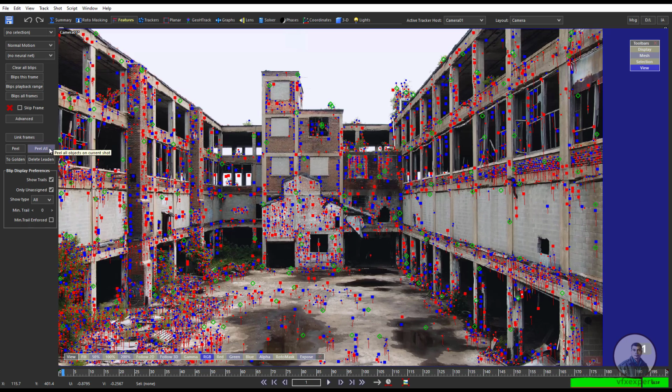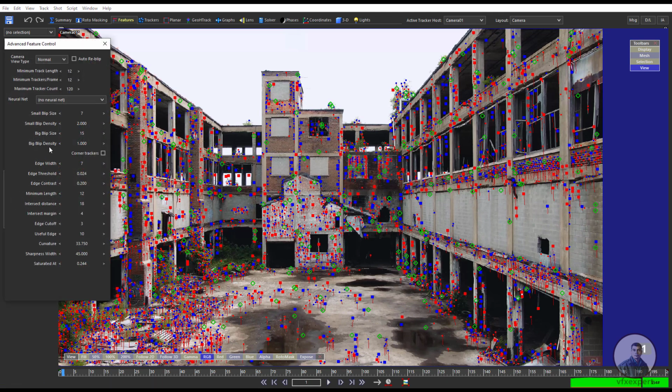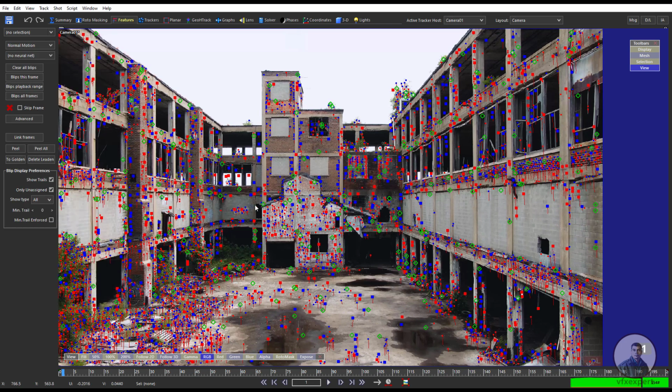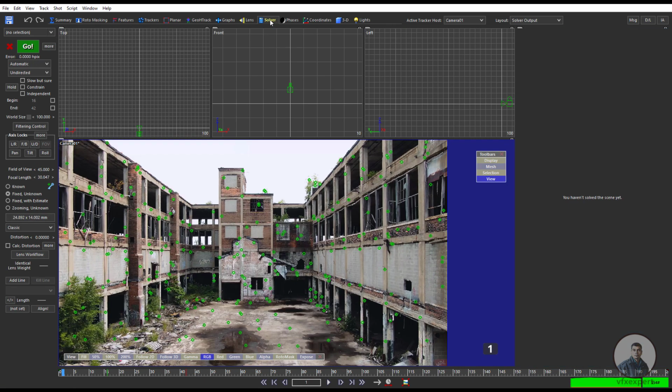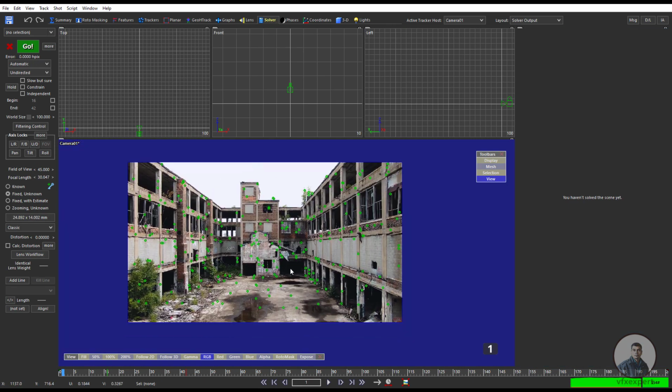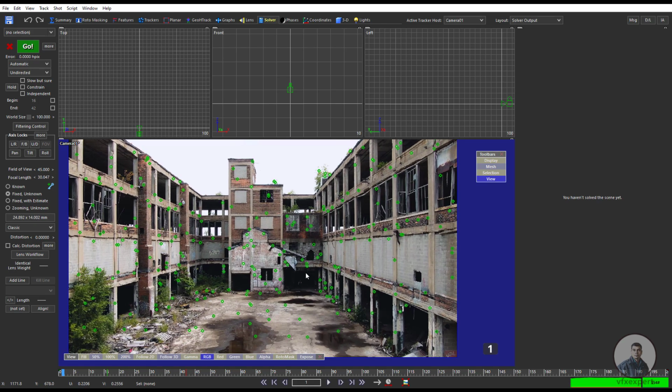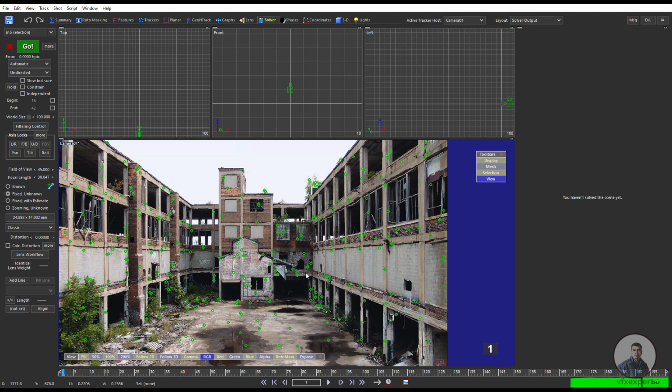Now you can see more blips are going to convert into track points. Click again, and again. Like this, you can see I have selected more blips which are going to convert into track points. If you want, you can also click on this advanced and use all these parameters here. Now we simply close this one. After this, again come inside this solver tab. Now if you see, I am getting a little bit more track points here. After this, again we have to click on this go.